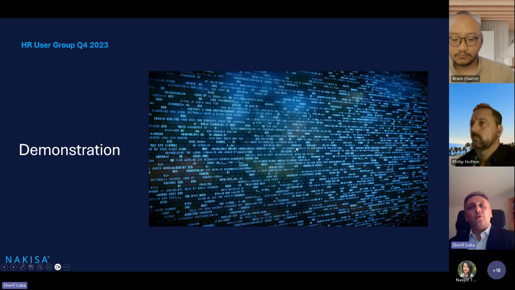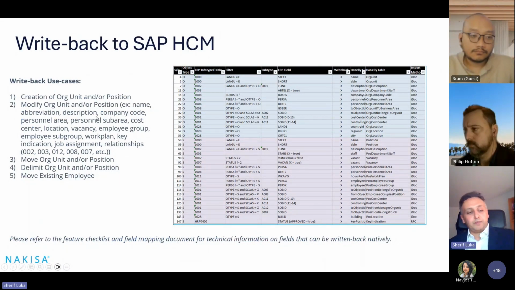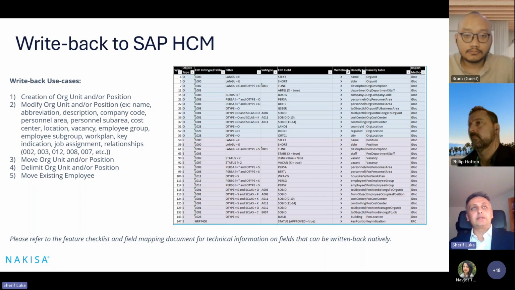Okay. So with that said, just to touch very quickly on the use cases that we have. So pre-configured out-of-the-box capabilities for write back. Of course, we go through an assessment, we go through workshops with you before we enable it, but it covers org unit related activities, it covers position related activities that you may be doing. So modifying org unit or position attributes such as the description of the object, the name or the short description or the abbreviation, company codes, personal area, sub area, cost centers, etc.